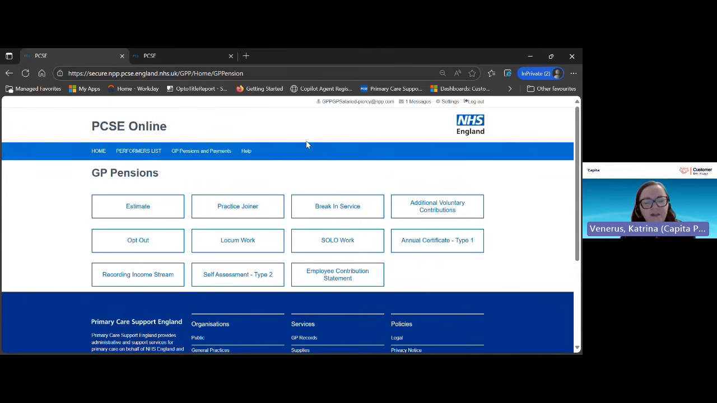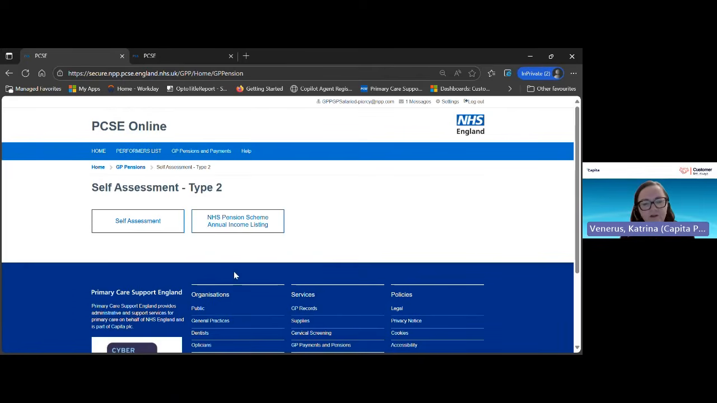So back to PCSE online, we've logged in, we've gone to the GP pensions area. Depending on your roles, you'll see a number of different tiles, as we like to call them, or buttons as other people would call them. So we're going to click on self-assessment type 2, because that's what we're all about this evening. And we've got two buttons. Self-assessment is the one that we're going to go into to begin with. That's where we're going to actually complete the type 2 form.